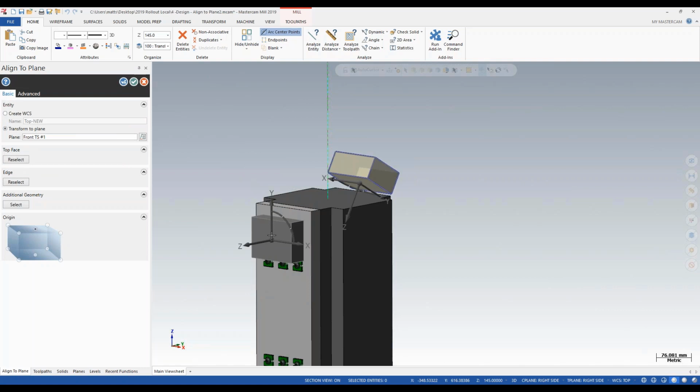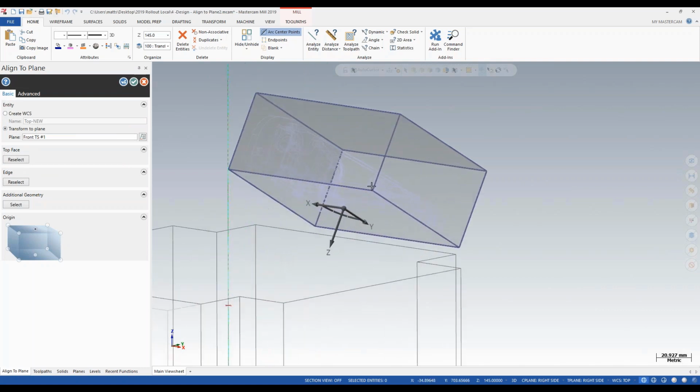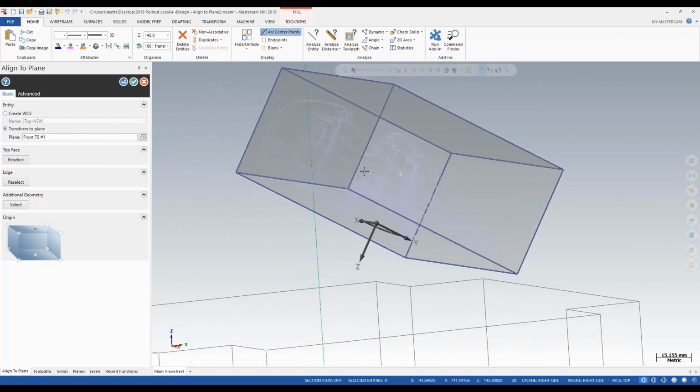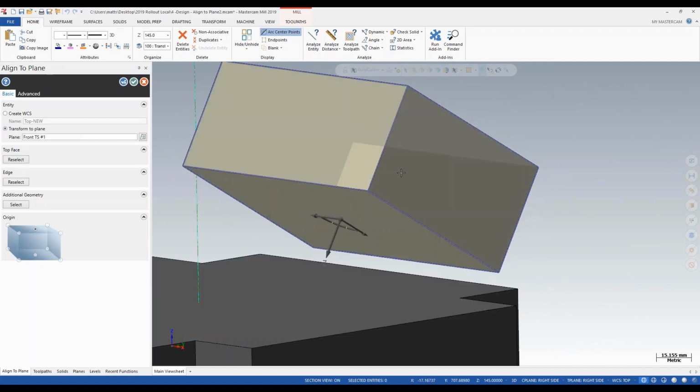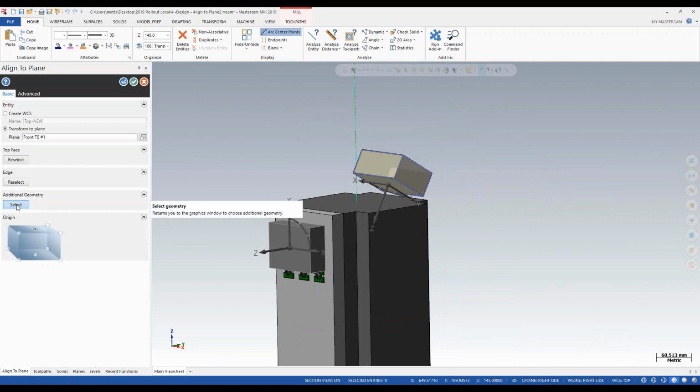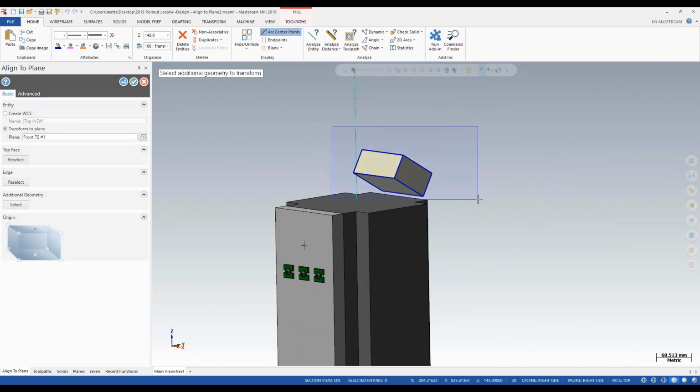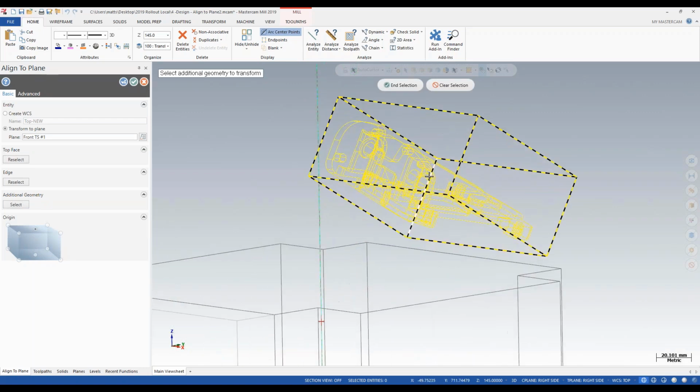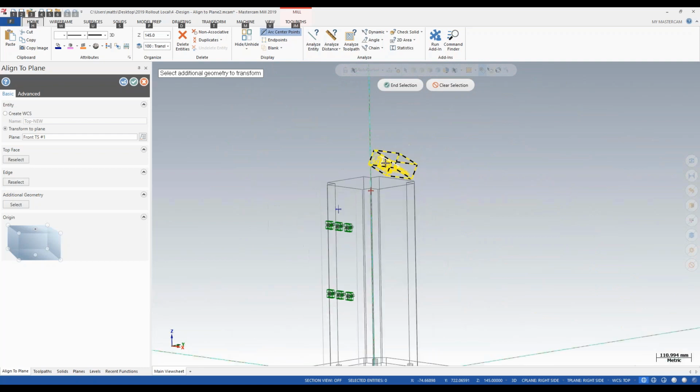It automatically moves it. But my hidden sort of trick here is if I unshade this, there's a model inside of there. So I also want to move that. So there's an option here to select additional geometry. And all I have to do is window whatever I want to pick up. And if I unshade again, it'll pick up anything that's inside that bounding box.